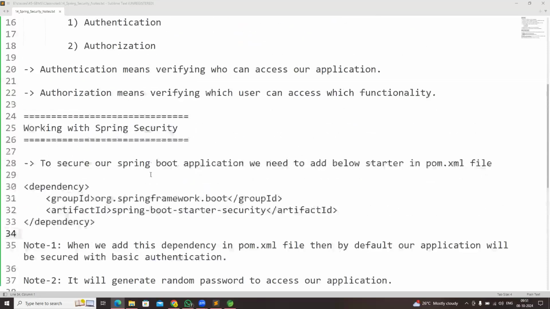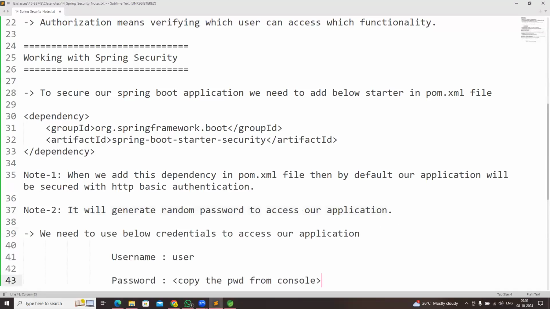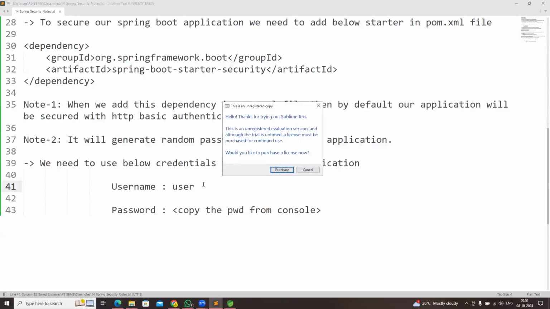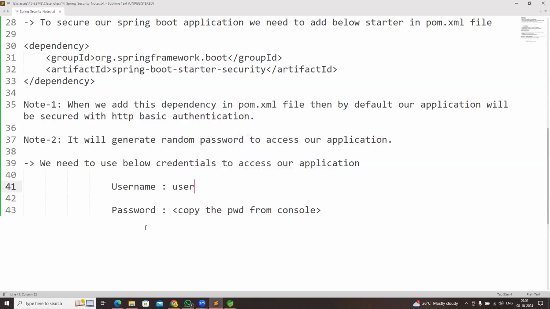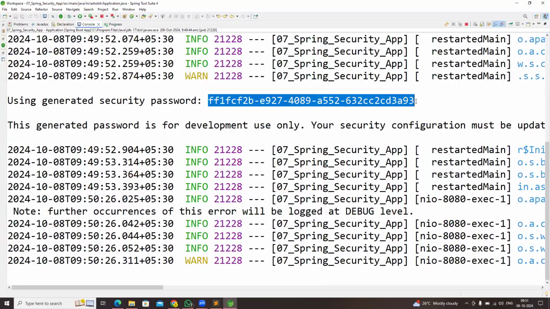Here we want to secure our Spring Boot application. For that, we are going to use one dependency provided by Spring Boot, which is Security Starter. In your application, when we add this dependency, by default, our application will be secured with HTTP basic authentication. That basic authentication will generate a random password to access our application. Then how do we need to access our application? By default, the username will be user and the password we need to copy from the console. In the console, one random password is printed. We need this password in order to access our application.